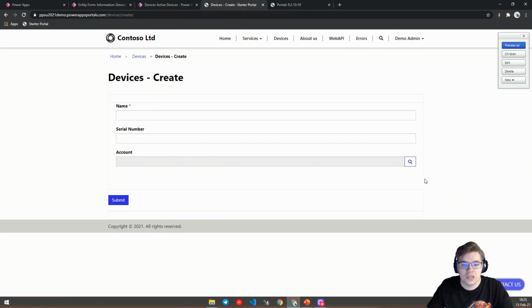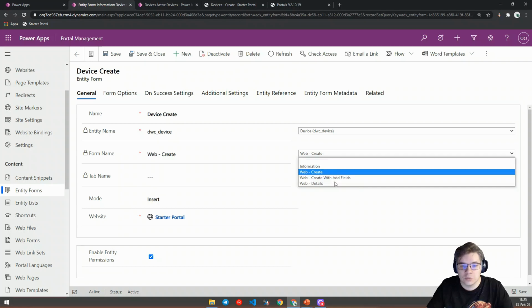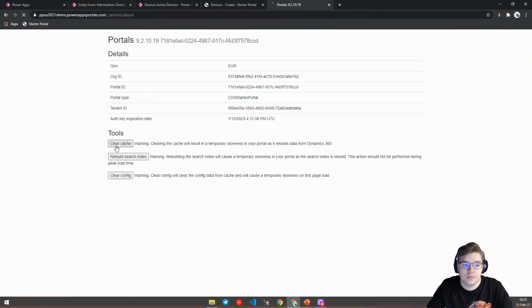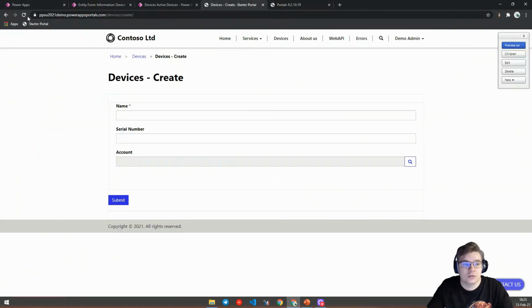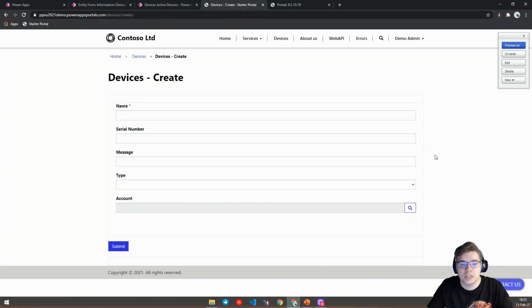Okay, so as you can see, standard form: name, serial number, and account. For example, let's say we created a new form that has additional fields, like type and message and stuff like that. In the entity form configuration, it's pretty straightforward. We just choose a different form, hit save, clear the cache, and voila, Portal rendered additional fields as we need to.